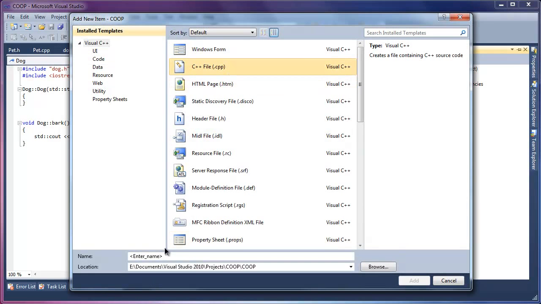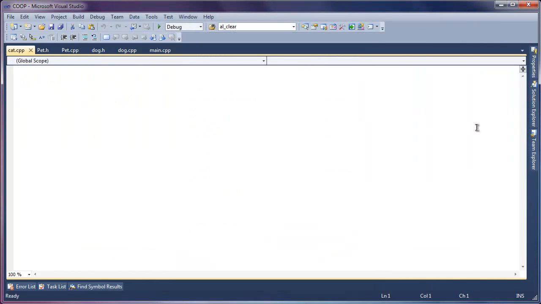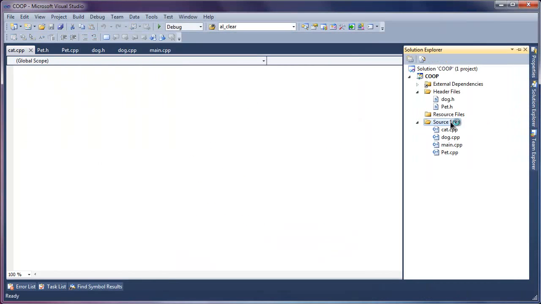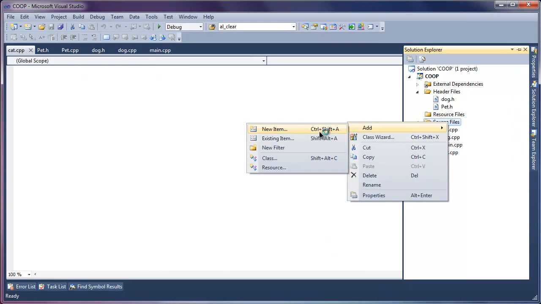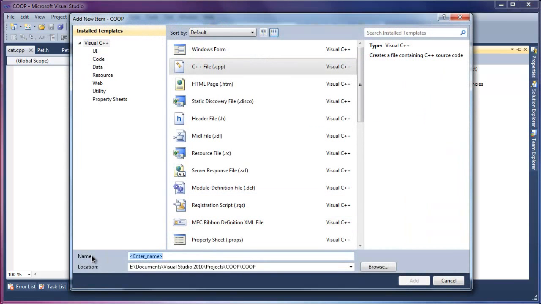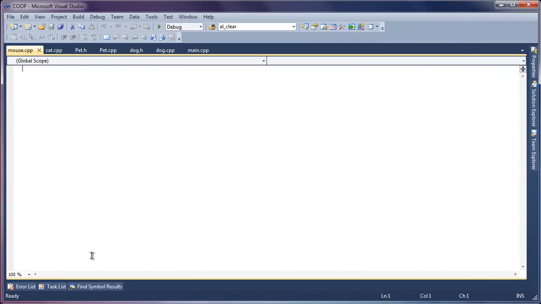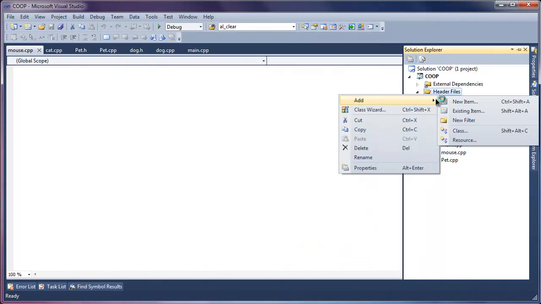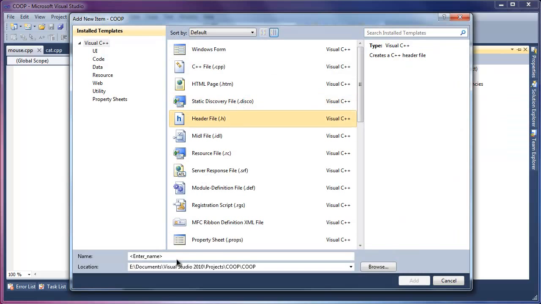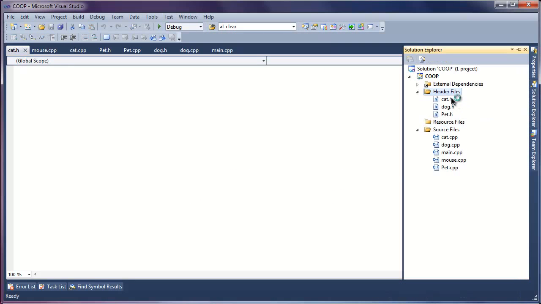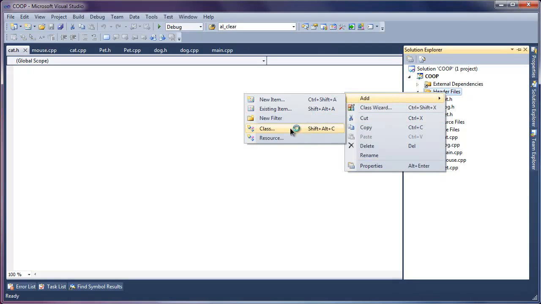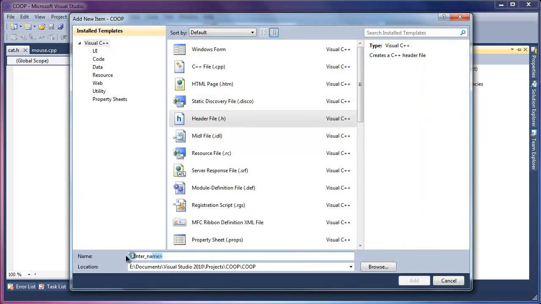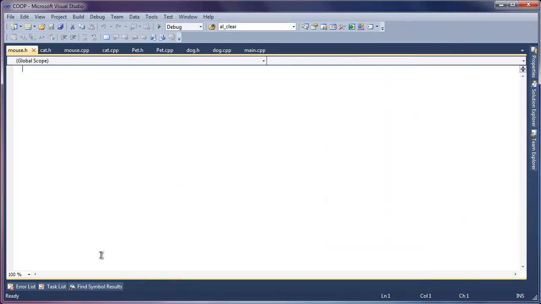I'll start off by adding a cat.cpp, and I'll add a mouse.cpp, and I'll add their respective header files, cat.h, and mouse.h.